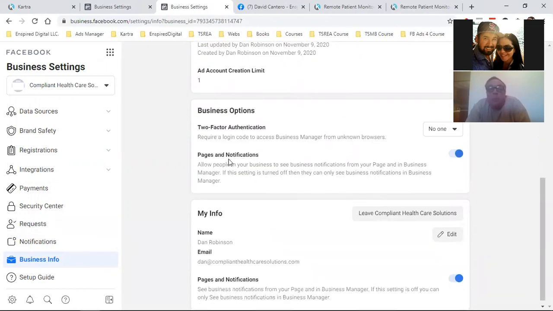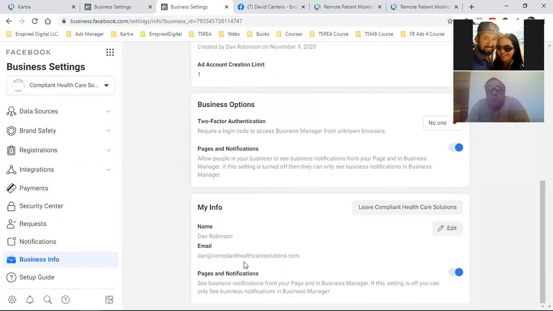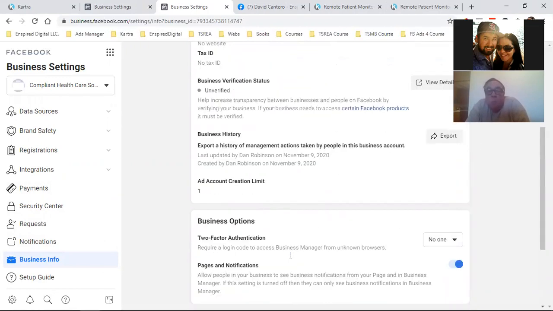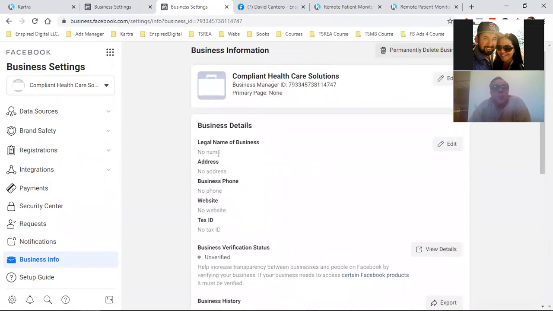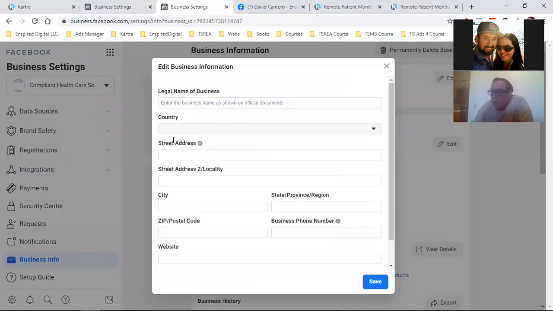Business options, two-factor authentication, pages and notifications, my info, Dan Robinson, there's the email. So we're good on all this. You just want to make sure we fill out as much information as possible. I'll just put in compliant.